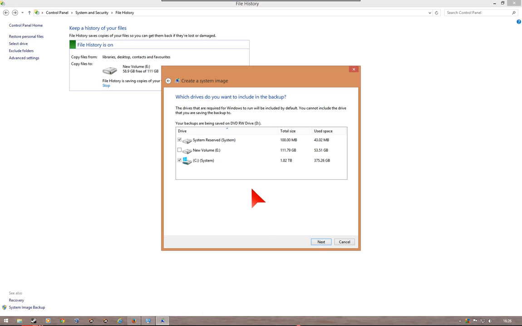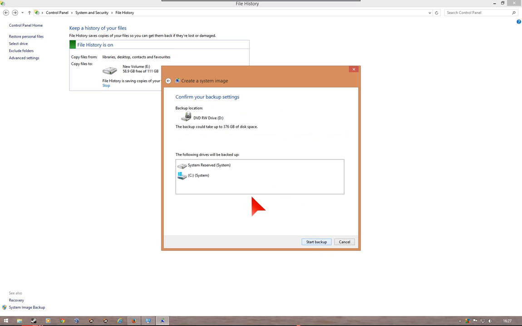Here we get to select what we're going to back up to the DVD. So we've got by default the system drive and the system reserve bits, that's the actual operating system, and then we can select as well any of our backup secondary hard drives that are on the system. So here this new volume is the one that the file history is being backed up to. We could also select that if we wanted it backed up as part of the system image. I just click next.